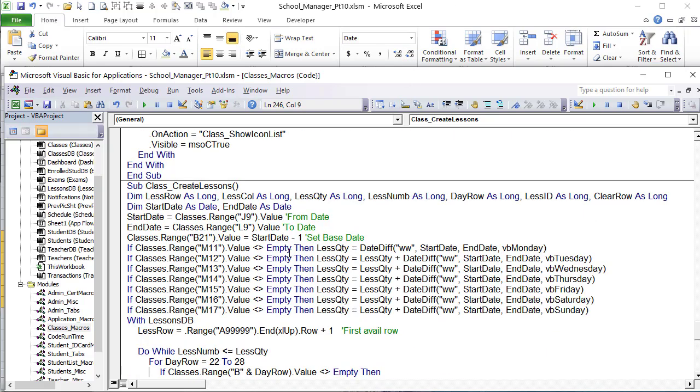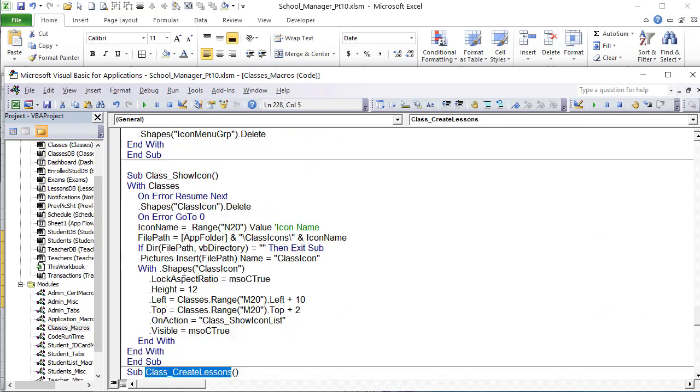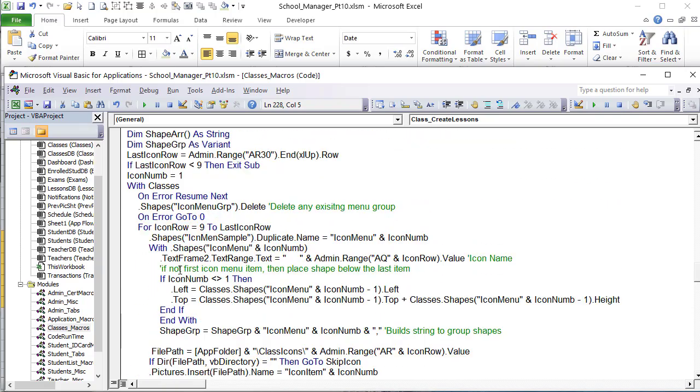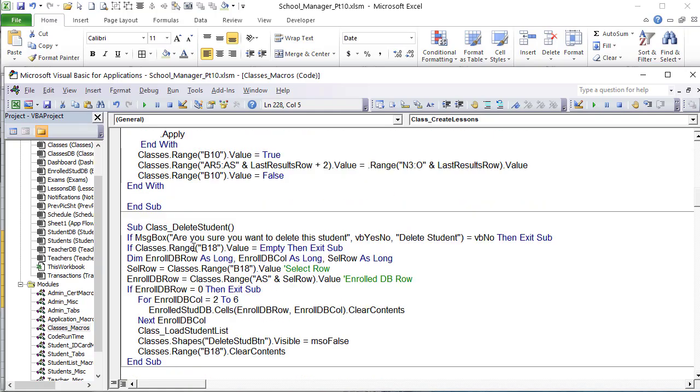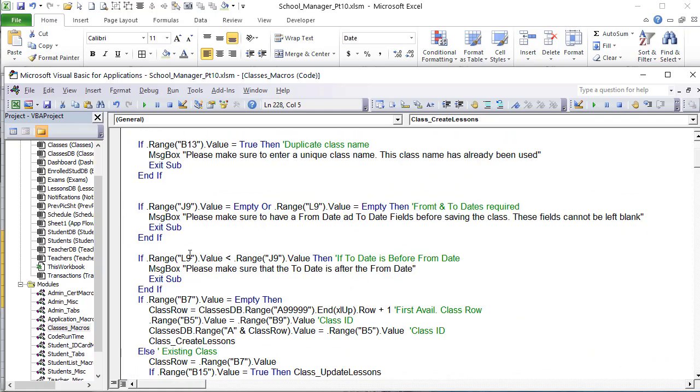So when do I want to run this macro? I want to run this macro only when we create a brand new class, right? When we save that class, that's when I want to create it. So only on new classes, right? So here is our class save. Let's go up to here. Class save is the first macro all the way. Wow, we got a lot of macros in this.